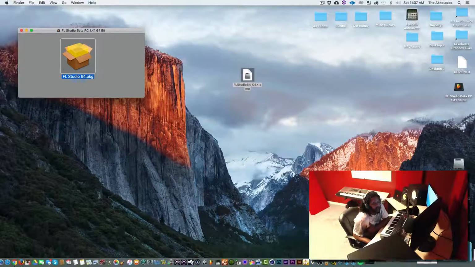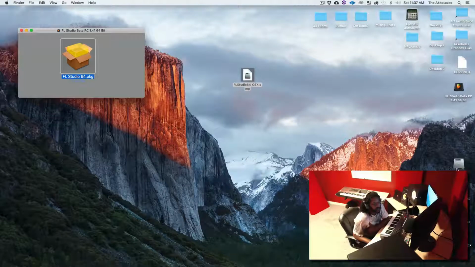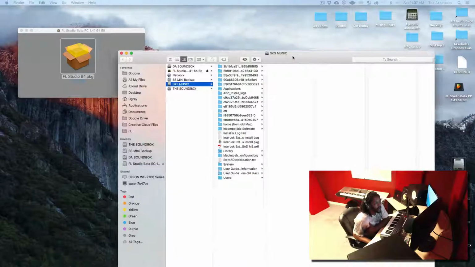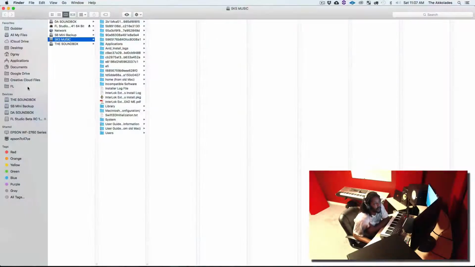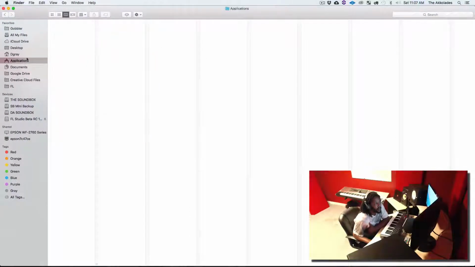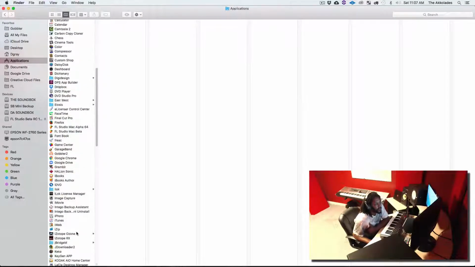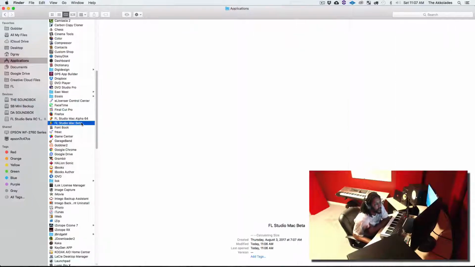So now what we're going to do, this is my main hard drive. So I'm going to go to Applications. I'm going to do it from here. I'm going to go to Applications. Okay, so this is the beta. So what I want to check is that my projects are there.